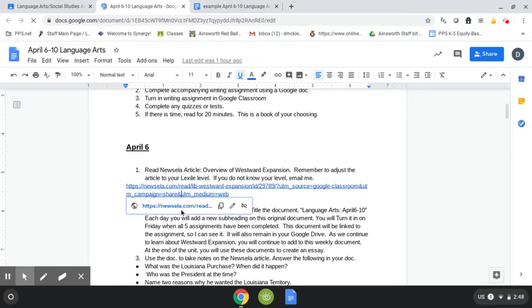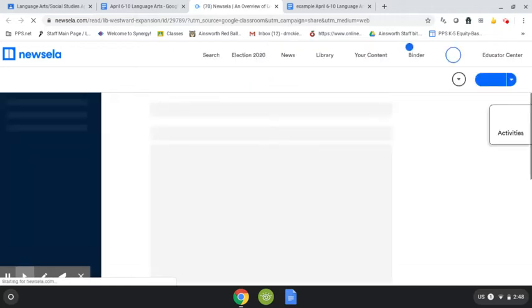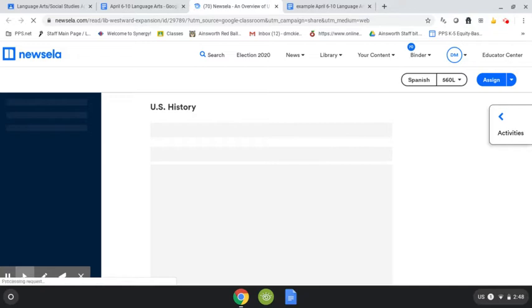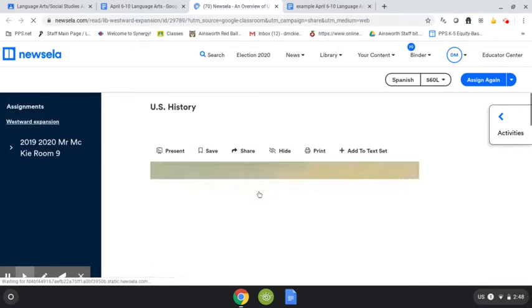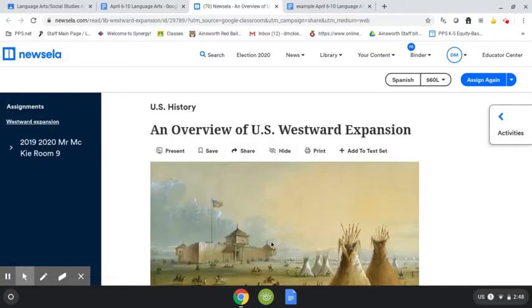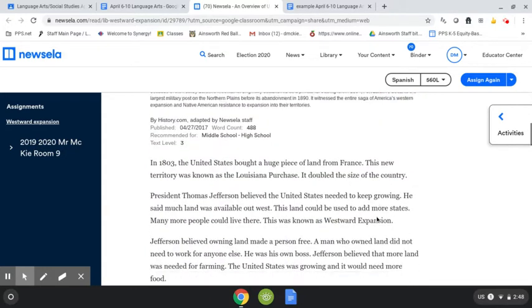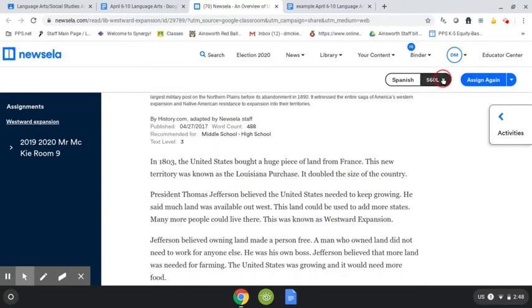When you initially sign in, it may bring you to a sign-in page, and you'll have to sign in, and then it'll say sign in with Google. After a couple of prompts, you should be able to find it. Okay, so here is our first article, Overview of Westward Expansion. After reading, and remember you can adjust the Lexile level. If you don't remember your Lexile level, let me know and I can email it to you.